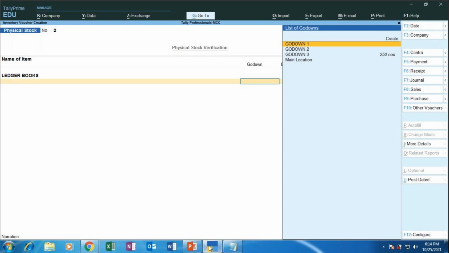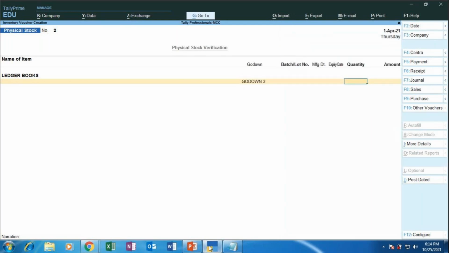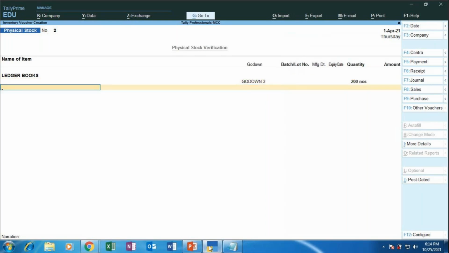So out of 250 books, I would have returned 50 books back. I only received 200 books. So at that time, I can consider that I'm having only 200 books and not 250 books, because 50 books have been sent back. Like that we can correct.